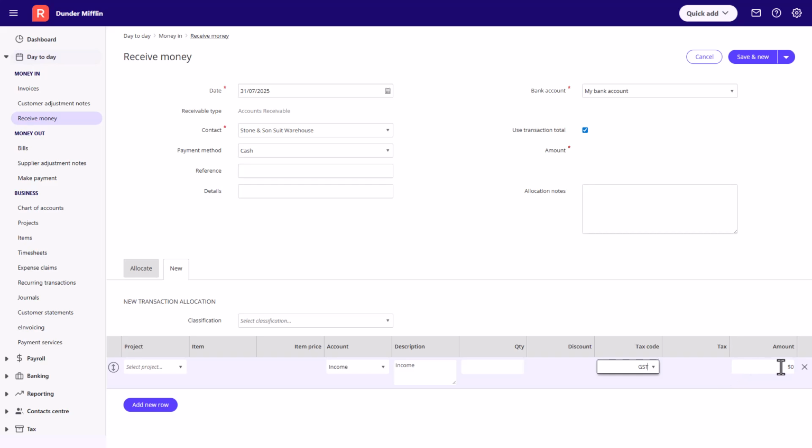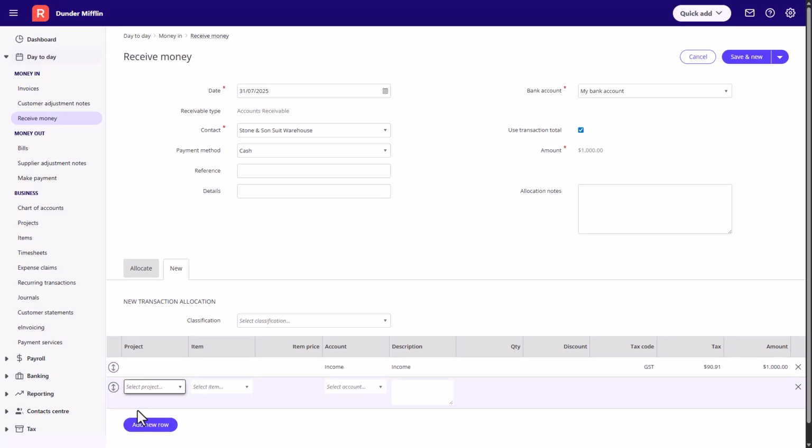In the amount field, you'll enter the amount according to your selection for default sales figures in your tax settings as either gross or net. In this example, our settings have been set to gross, so I'll enter a gross amount of $1,000. You can add additional entries to this transaction by clicking the Add New Row button.